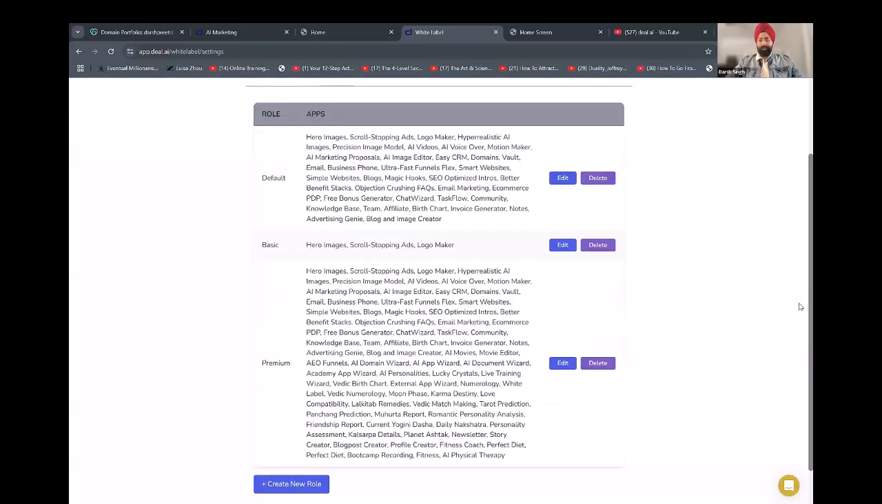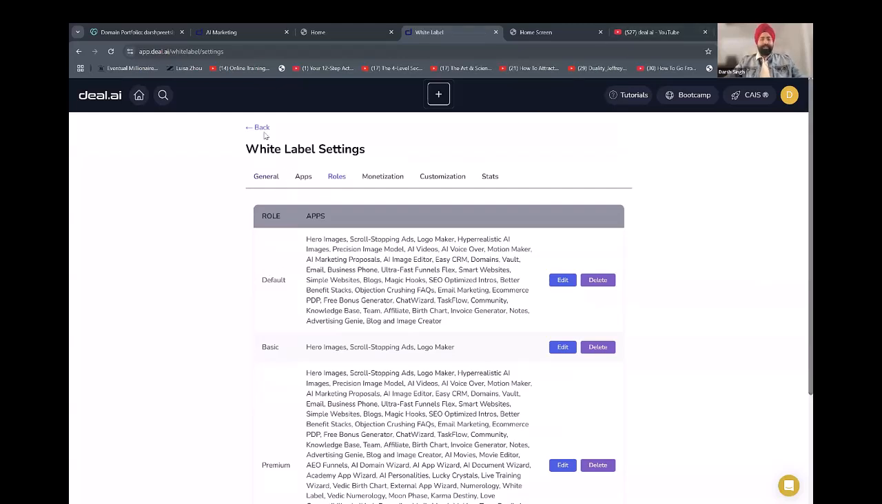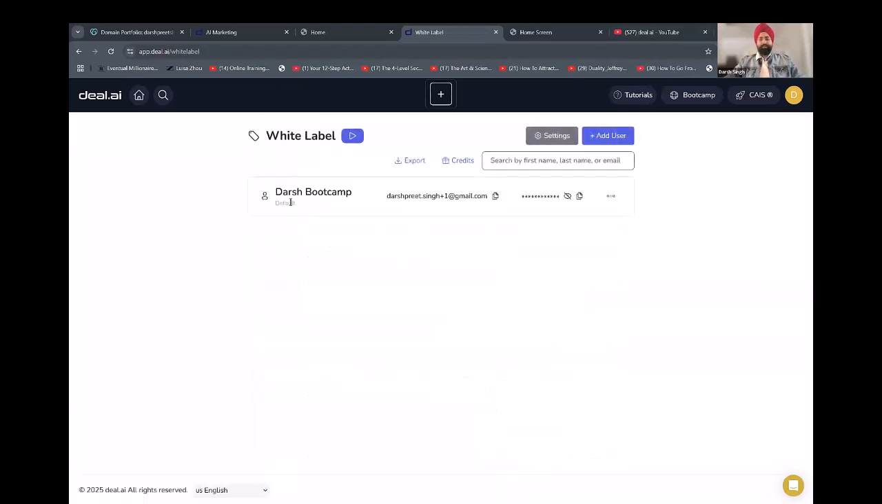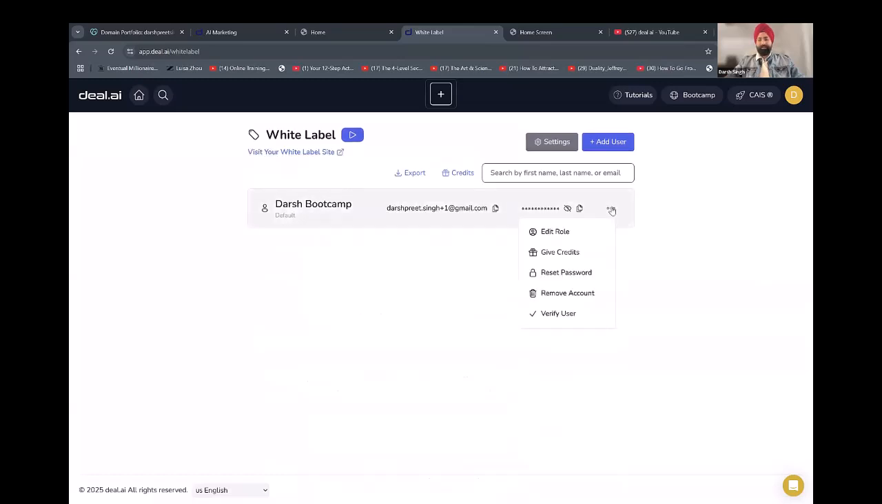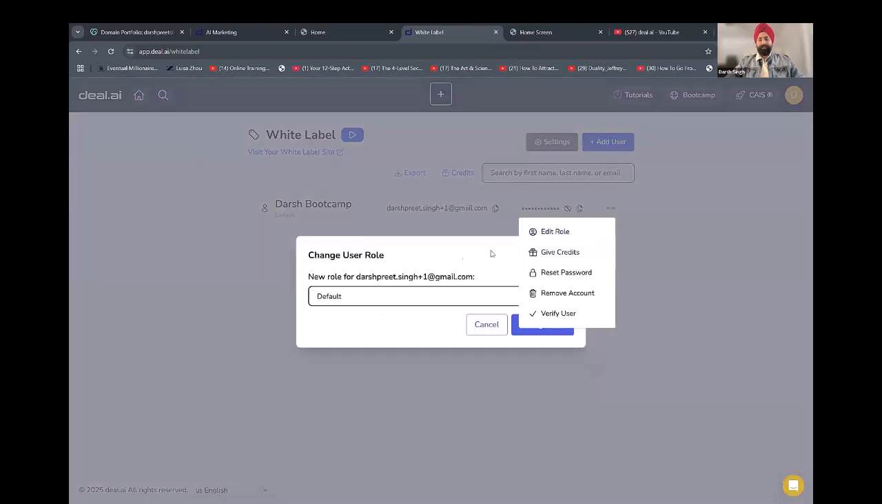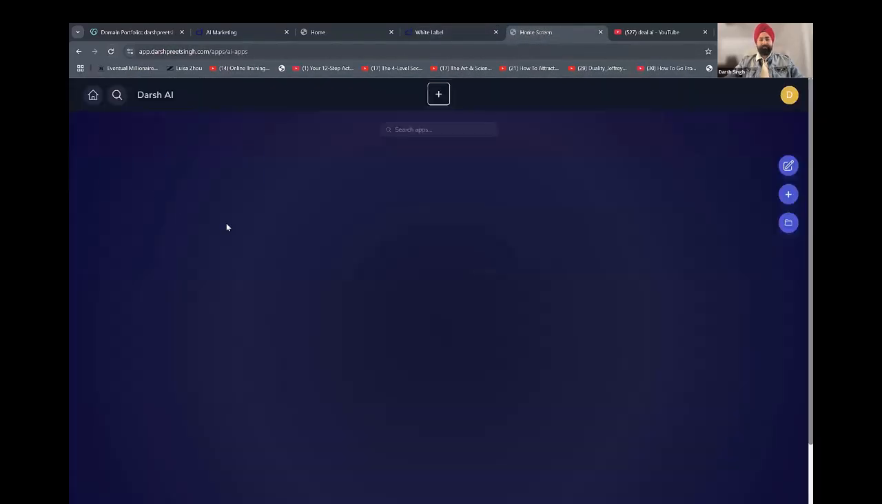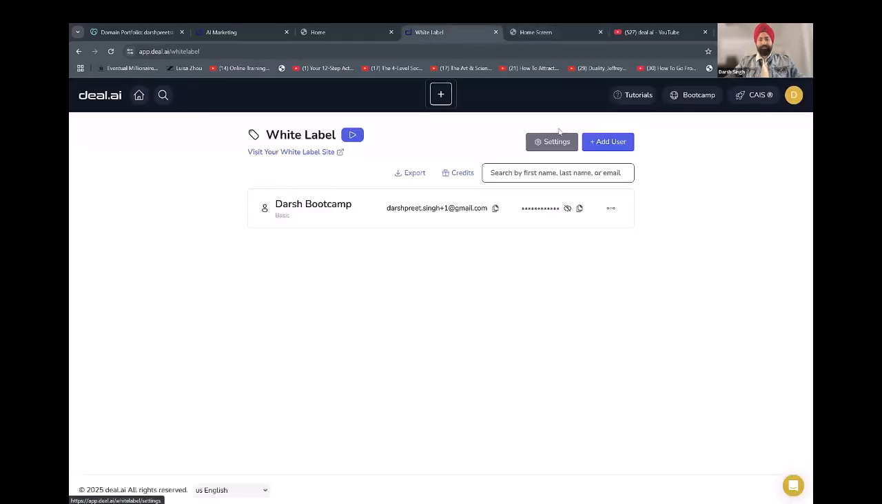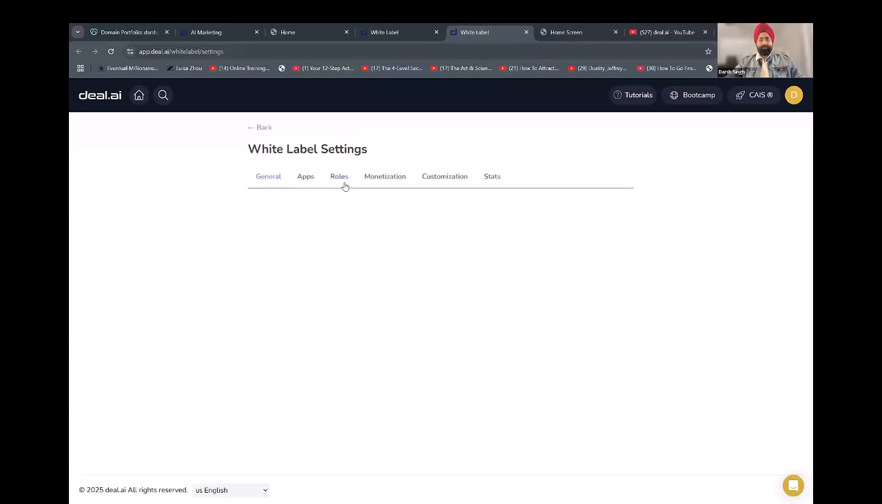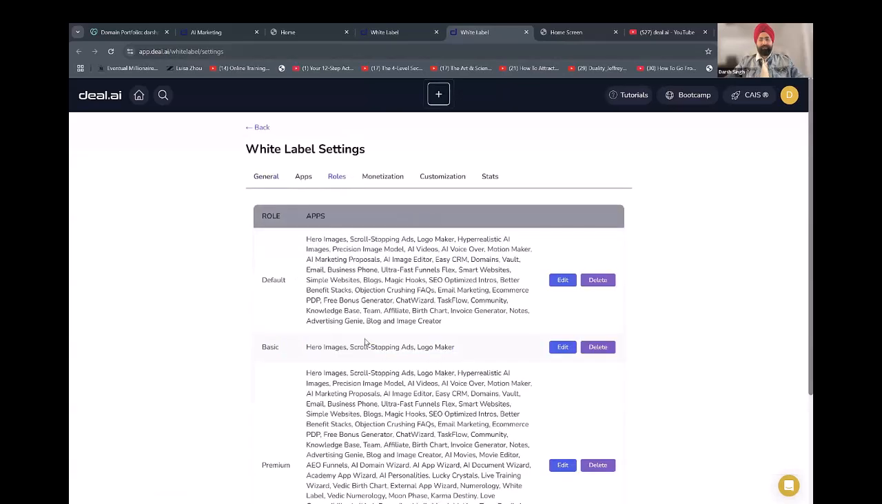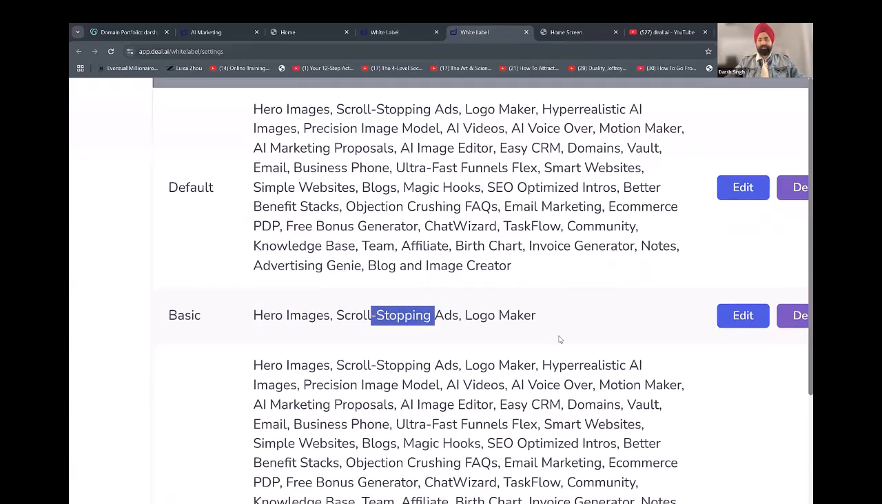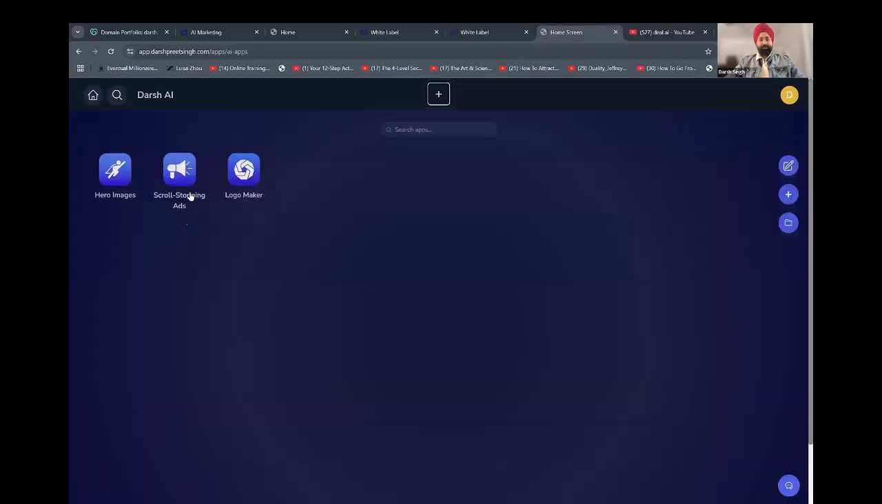Now, let's say for this user, I want to assign a basic role. So how do I really do that? I go to my white label, I see the user here, I click on these three dots and I click on edit role. And if I give access to the basic role, you will see I only have access to 3 apps, because if you remember, under basic, I only have 3 apps that I've given access to: hero images, scroll stopping ads, logo maker.